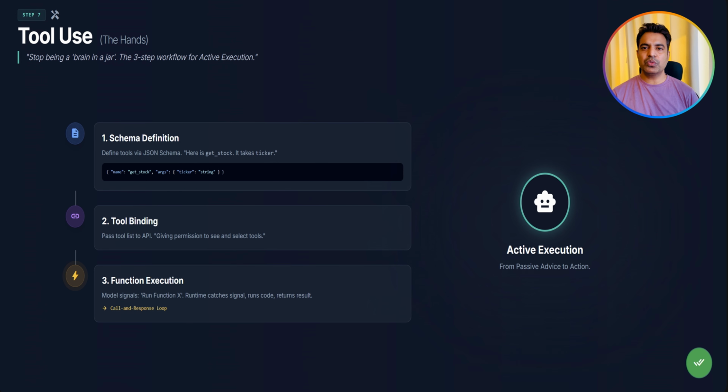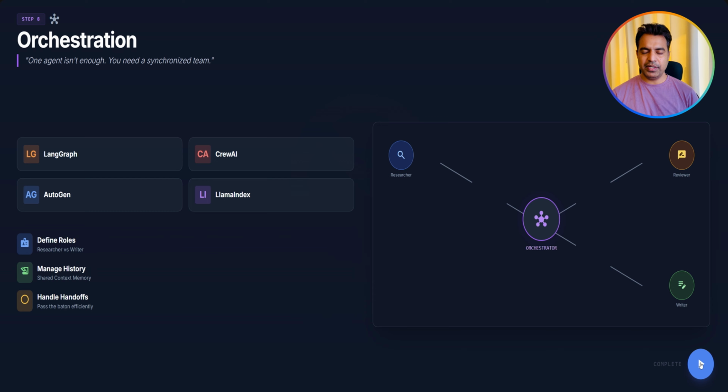They allow you to define specific roles like researcher or writer, manage conversation history between agents, and handle the handoff so the agent knows when to pass the baton. You simply cannot build a robust multi-agent system without adopting one of these frameworks. They turn a chaotic group of agents into a synchronized multi-agent system.